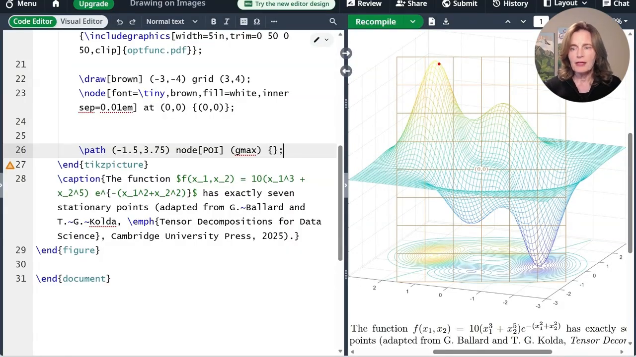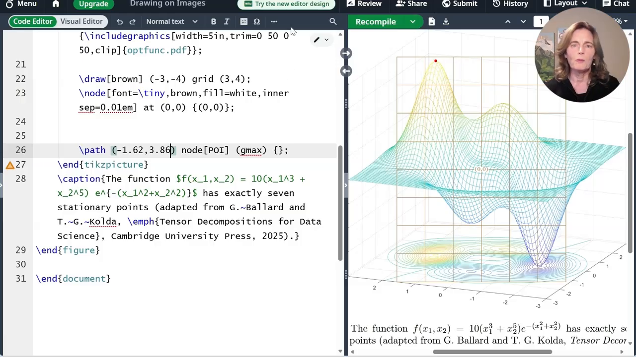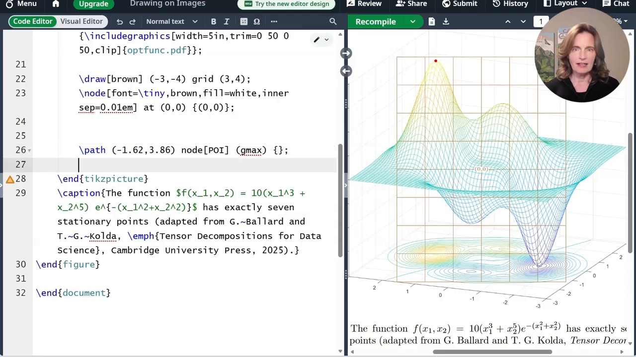So then I would play around with this minus 1.5 and 3.75, making small adjustments until I get it where I want. It turns out that where I want is minus 1.62 and 3.86. And when I compile that, it is now at this global maximum, which is what I wanted. I repeat this process of trial and error for all the points of interest, which is the local maximum, the global and local minima, various saddle points, and an intermediate point.